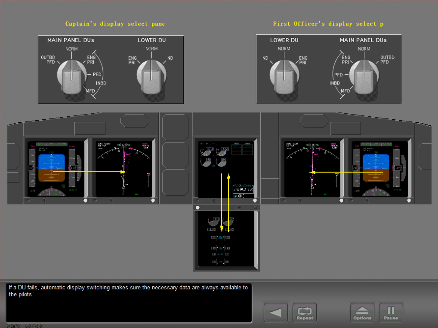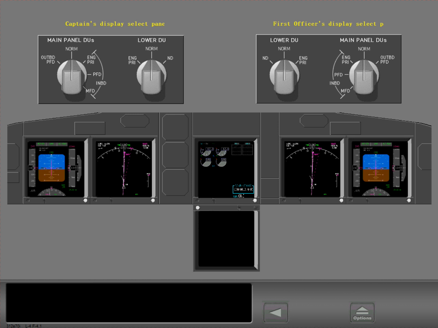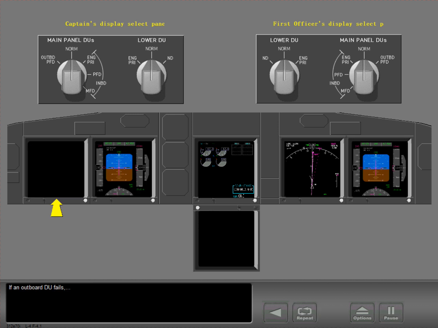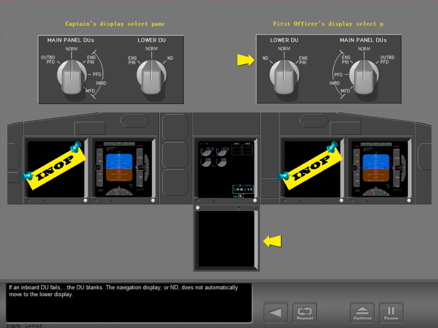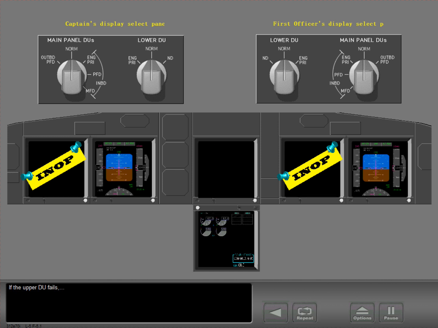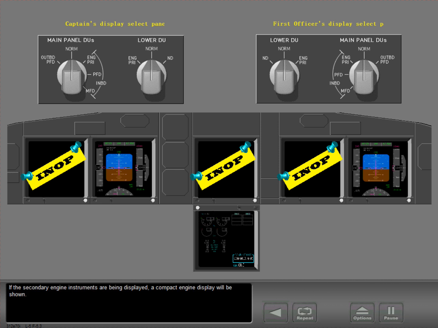If a DU fails, automatic display switching makes sure the necessary data are always available to the pilots. If an outboard DU fails, the DU blanks, and the PFD automatically shows on the inboard DU. If an inboard DU fails, the DU blanks. The navigation display or ND does not automatically move to the lower display. If the upper DU fails, the DU blanks and the primary engine display moves to the lower DU. If the secondary engine instruments are being displayed, a compact engine display will be shown.